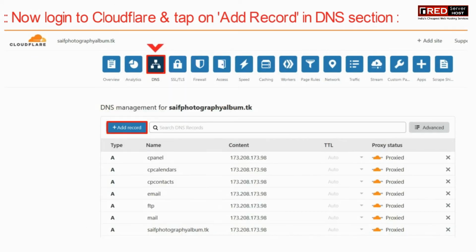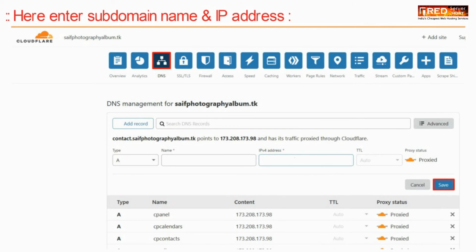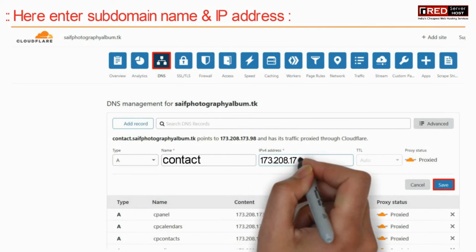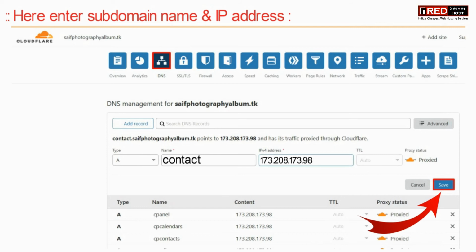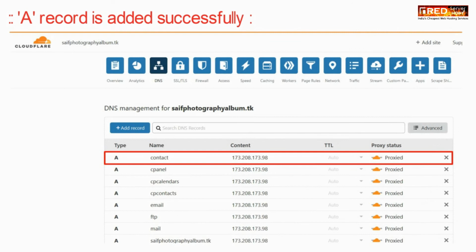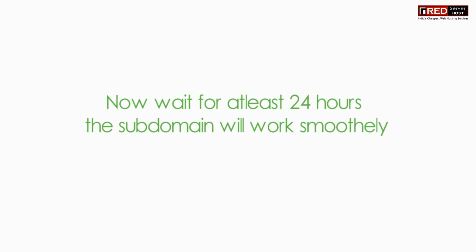Now, in order to solve this issue, log into Cloudflare and then go to DNS. Now, add a record. You need to create an A record in the name of contact and then point that A record towards the server main IP. Once the A record is added successfully, you will find that your subdomain will start working perfectly. You also may need to wait for 24 hours for the subdomain to work smoothly.